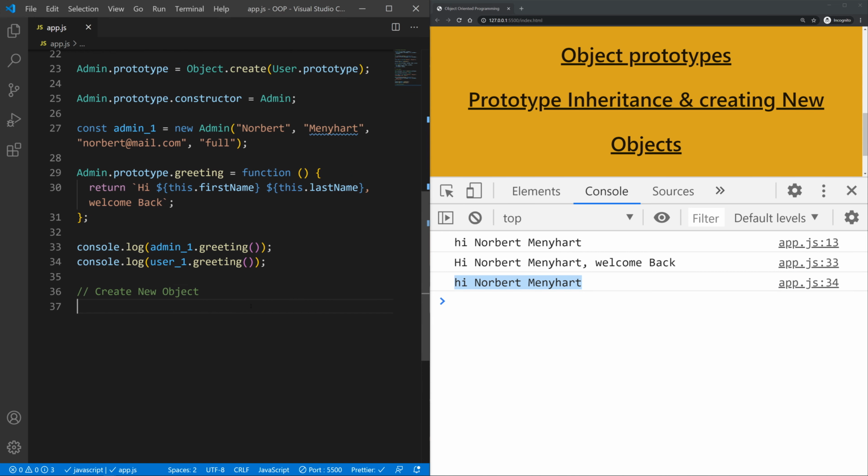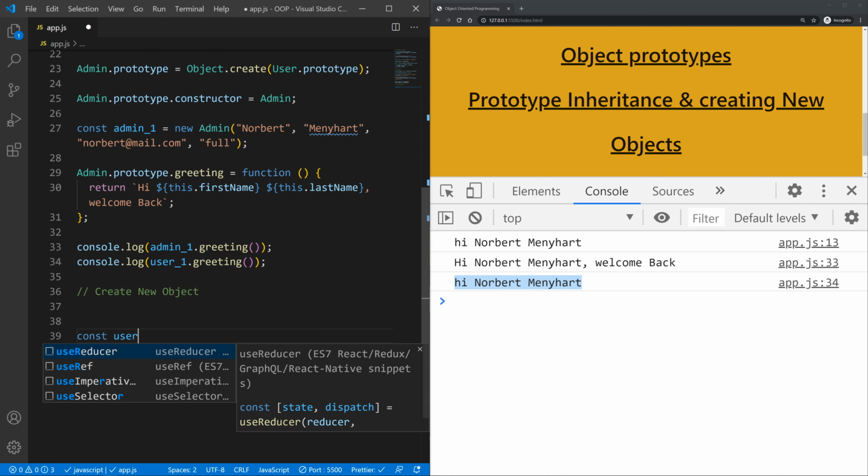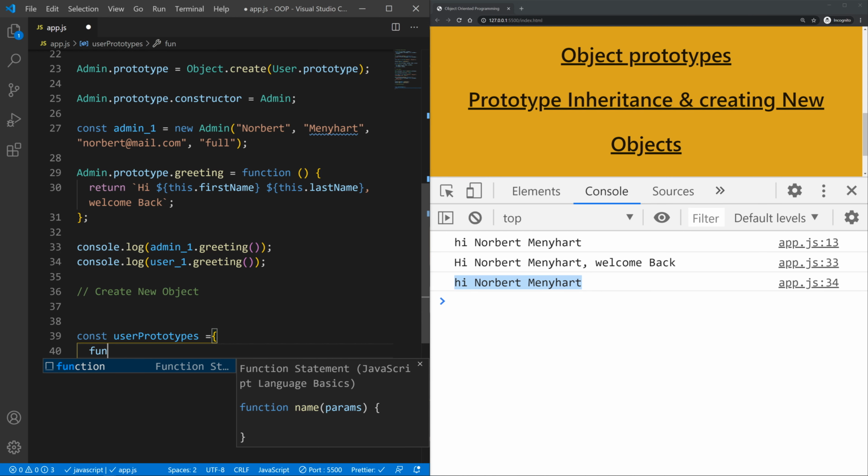Okay, so next up, let's create a new object. Let's go down here and first of all start off with the const. Let's say user prototypes. We are just going to create here a few prototypes. So let's say full name. Not a key, but this is a method. Let's assign it to a function.